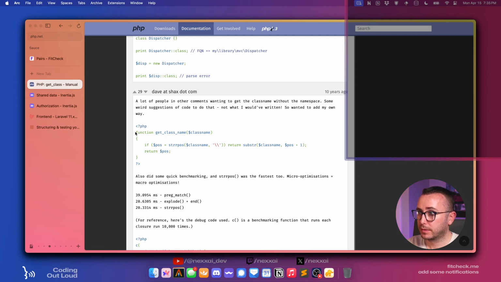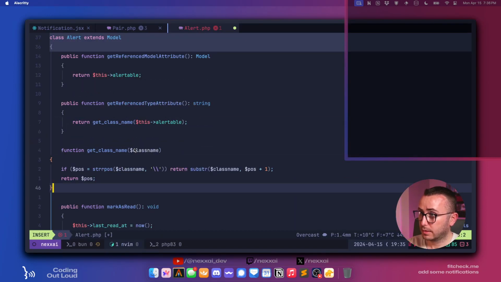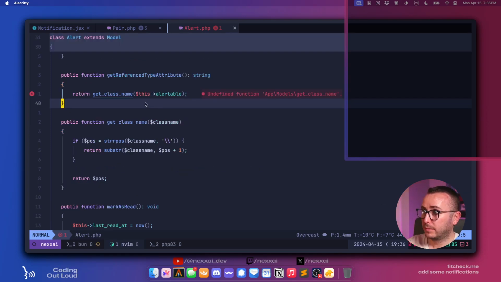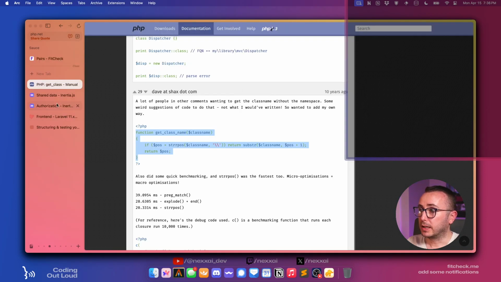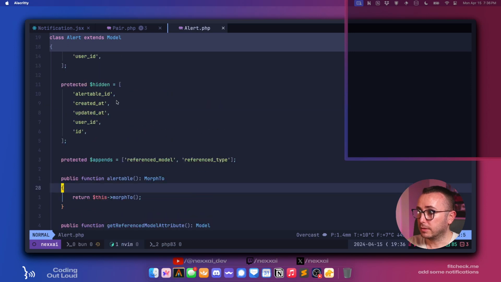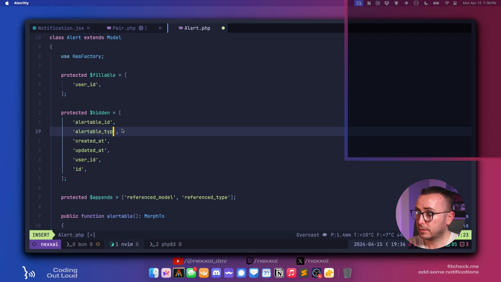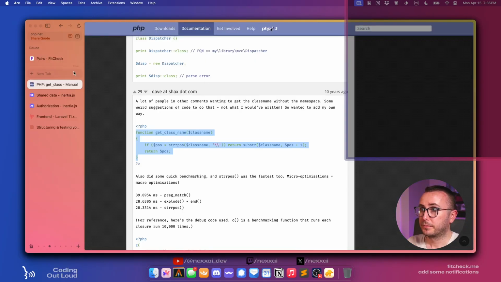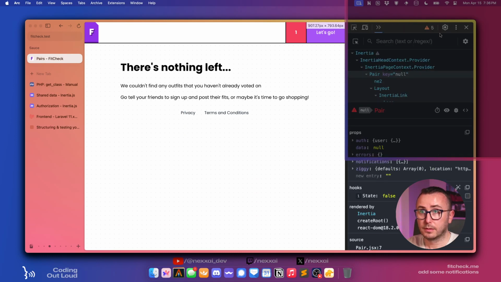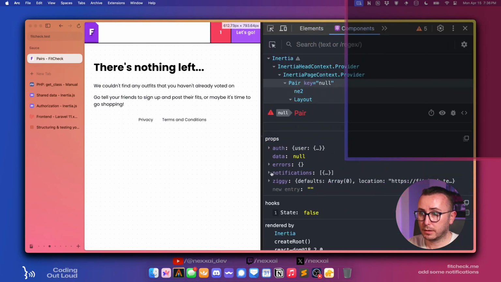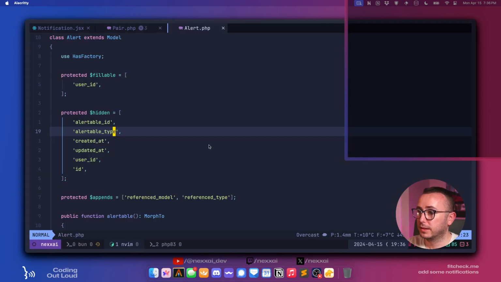Yeah, this is, again, really ugly, but it'll work. So we can say this, get class name. Again, this is going to work, it's just not going to be pretty. And I want to rehide type here. Back to here. Let's go. Make this a bit bigger. Notifications. Alertable reference type is. What the heck?